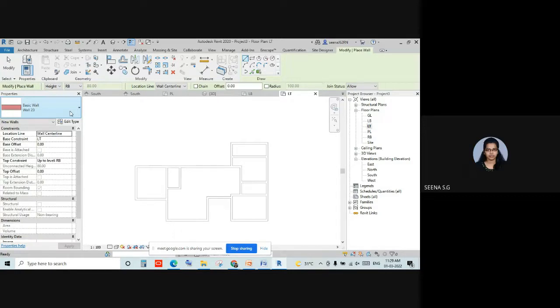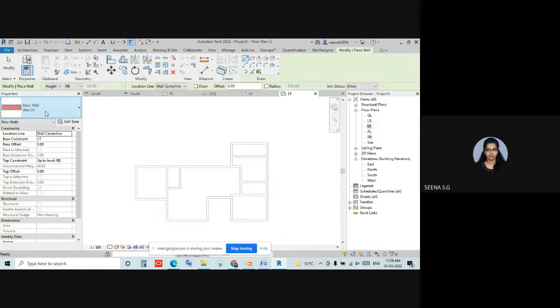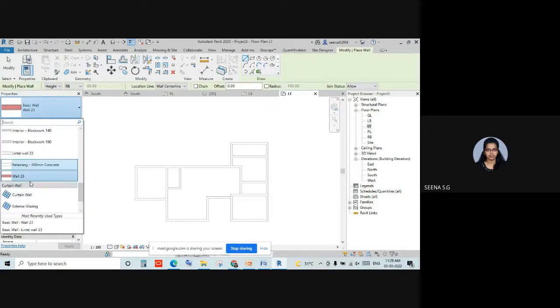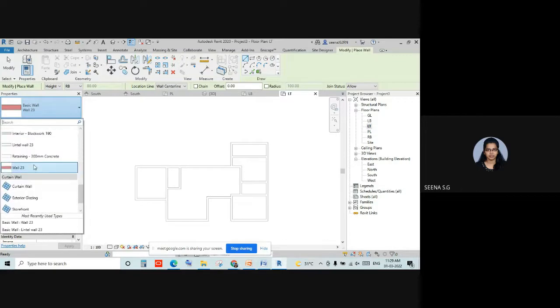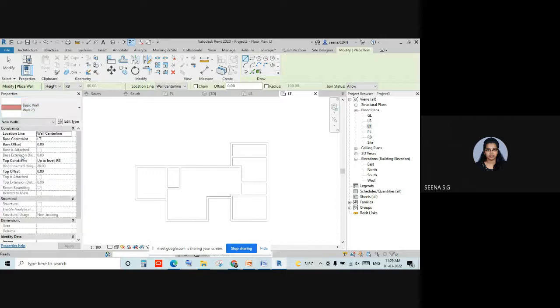So again we want to create the second phase above the lintel. That's the same basic wall. No need to copy or duplicate. So the step is wall type, wall architecture, and click on the type selector. Here we can see the different types of walls and select the wall 23 from here. Then the base constraint is lintel top and the top constraint is roof bottom.